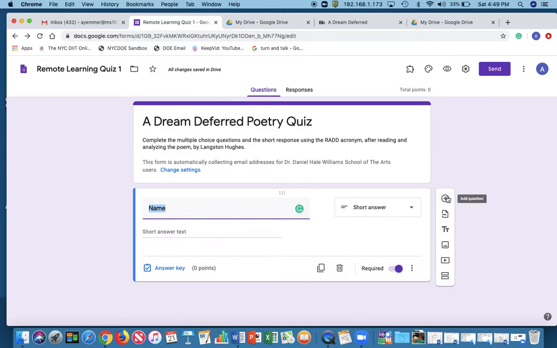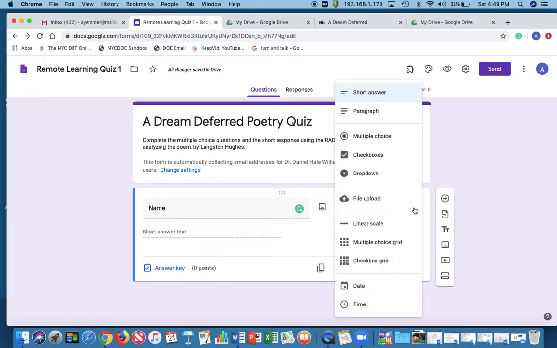Okay, so now how do I add on a question? I'm just going to click the plus sign. So when you right click the actual question, all of this pops up and it gives you the option to change whatever type of question you want to make it. So do you want it to be paragraph form? Do you want it to be multiple choice? Do you want to have check boxes, drop down? Do you want to upload a file?